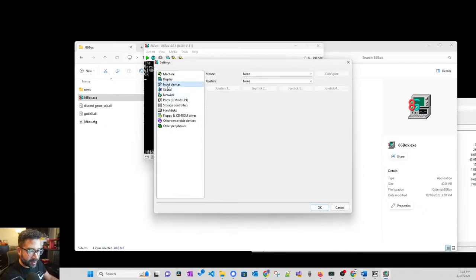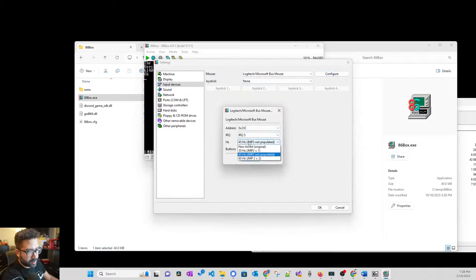And now let me select the input devices. Mouse. I'll select a standard PS2 mouse. This is more compatible. But one thing you'll notice with this is that the mouse isn't very smooth. You'll have better luck choosing Logitech Microsoft Bus Mouse. And if you configure it to 60 hertz, you'll get a much smoother mouse experience.